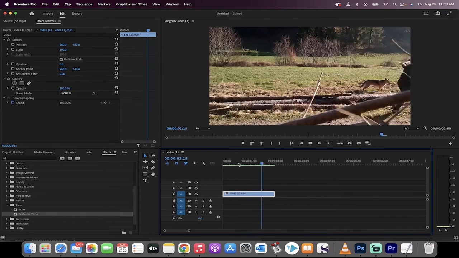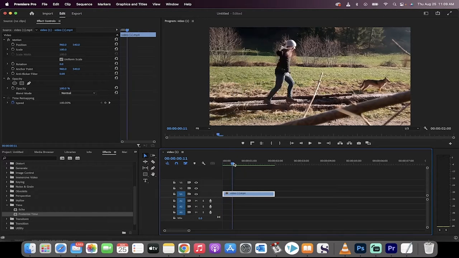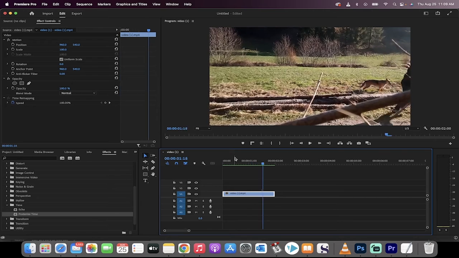In this one, I'm going to show you how to do an ultra slow and smooth slow motion effect. What am I talking about here? I've got this lady just running across the log.